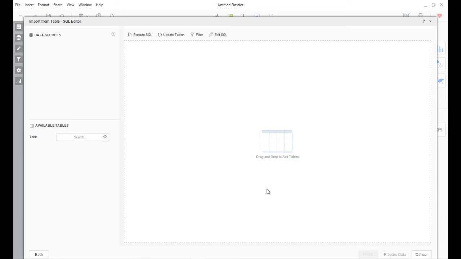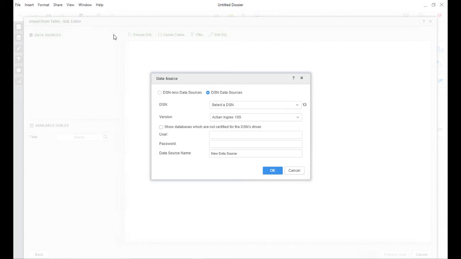Now click the plus button to add an ODBC data source. I have created a DSN, so I'll choose DSN data source. Now I'll choose my DSN, supply my credentials, and name the data source.